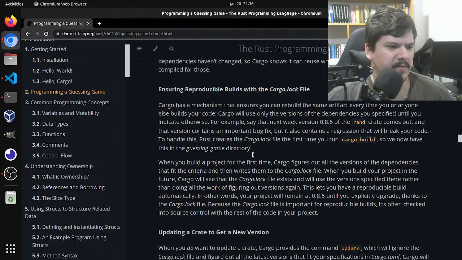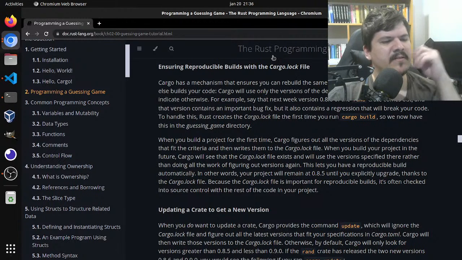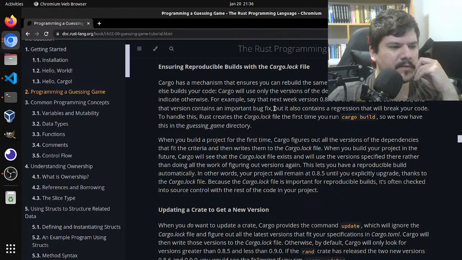Cargo has a mechanism that ensures you can rebuild the same artifact every time you or anyone else builds your code. Cargo uses only the versions of the dependencies you specify until indicated otherwise. Version 0.8.6 of the rand crate comes out, and this version contains an important bug fix. It also contains a regression that will break your code.